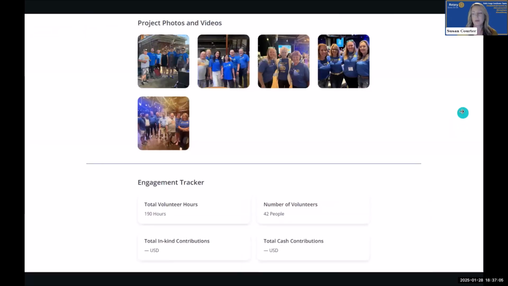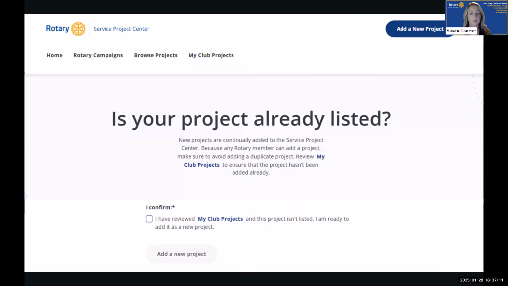So let's talk about how you can enter projects into the Service Project Center. One of the first things that will pop up, or the first thing if you go to add a new project, is your project already listed? So you can see, I'm going to back up here really quickly. You can see the tabs on the Service Project Center. If you're not logged in, this My Club's projects will not appear. So you have to be logged in order to view your club projects as well as add a new project. Otherwise, you'll just be able to browse the projects and the campaigns.